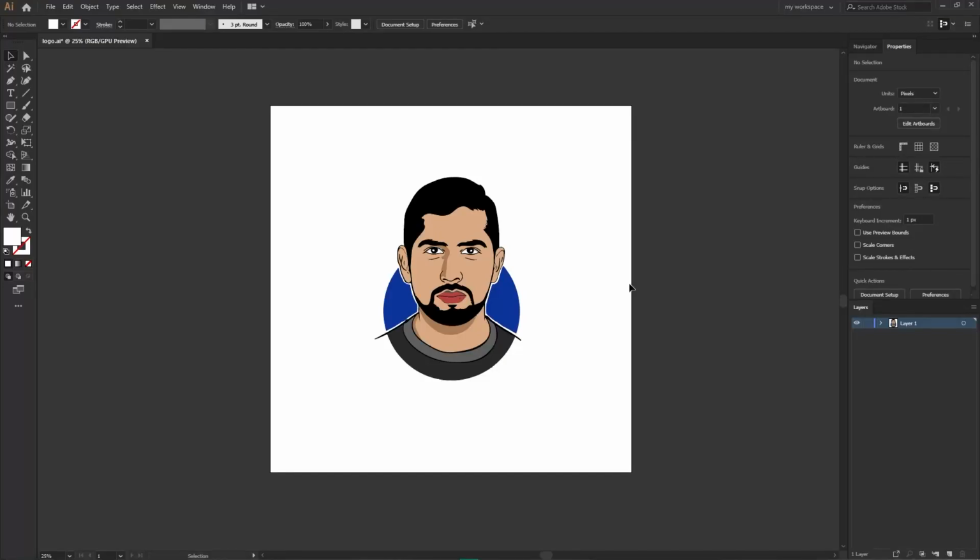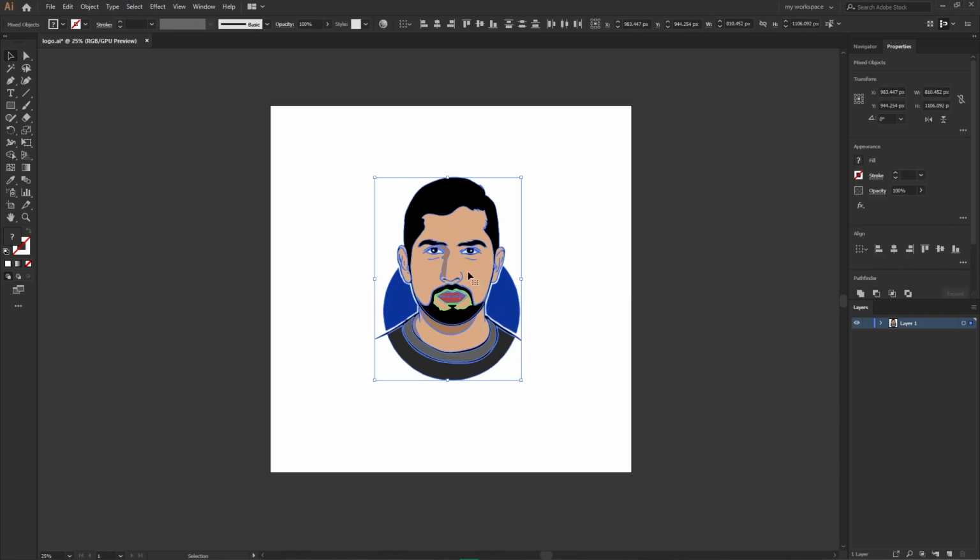Today I will show you how to save Illustrator files as a transparent PNG. Make sure your artwork doesn't have a background layer on it. As you can see, my art is transparent.